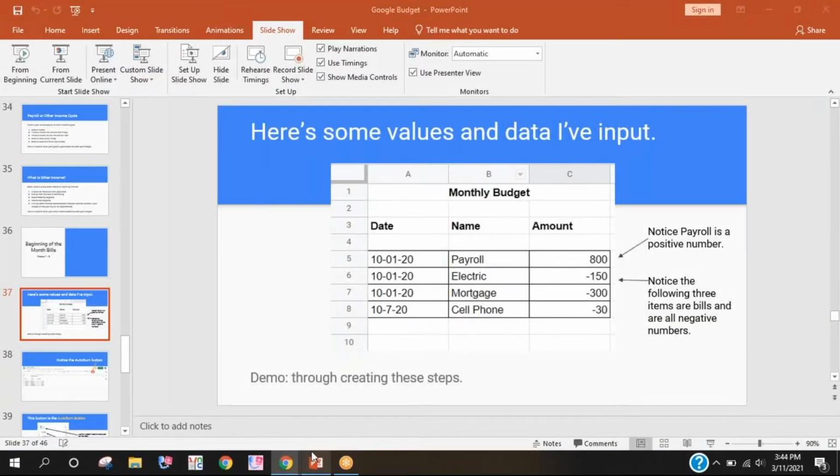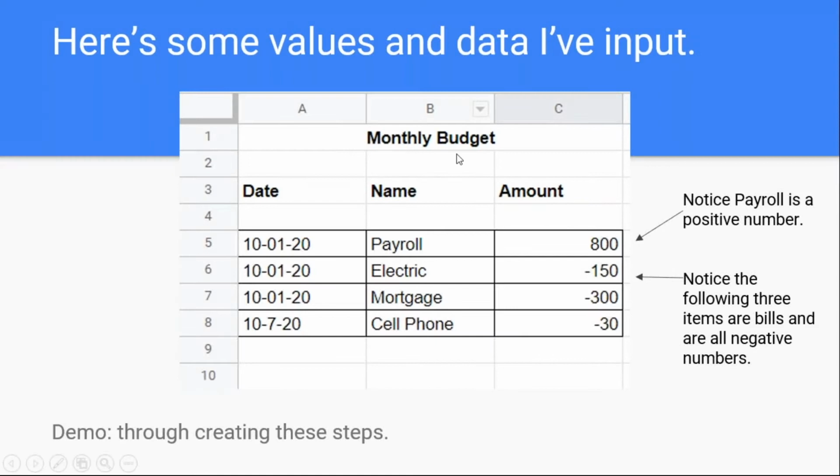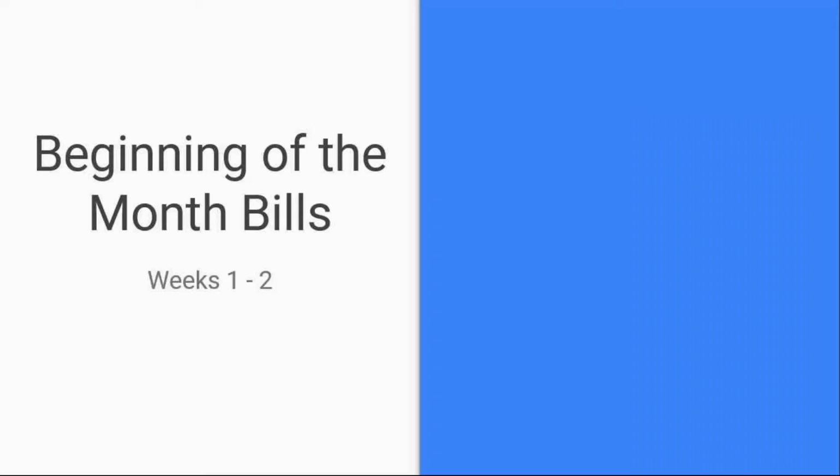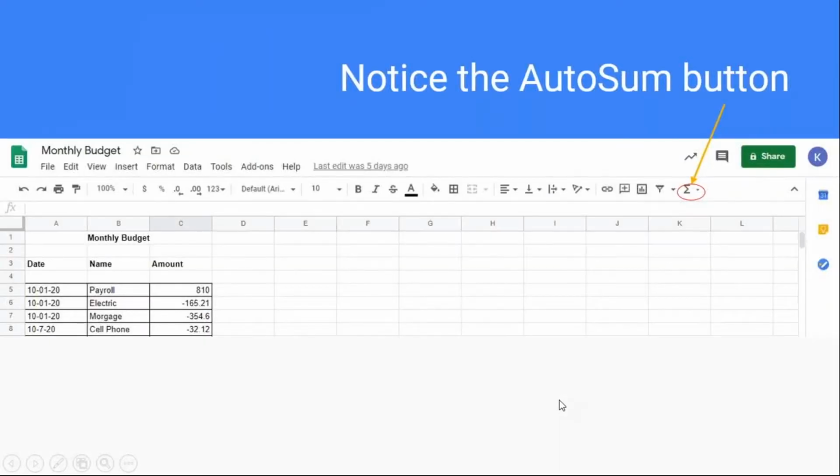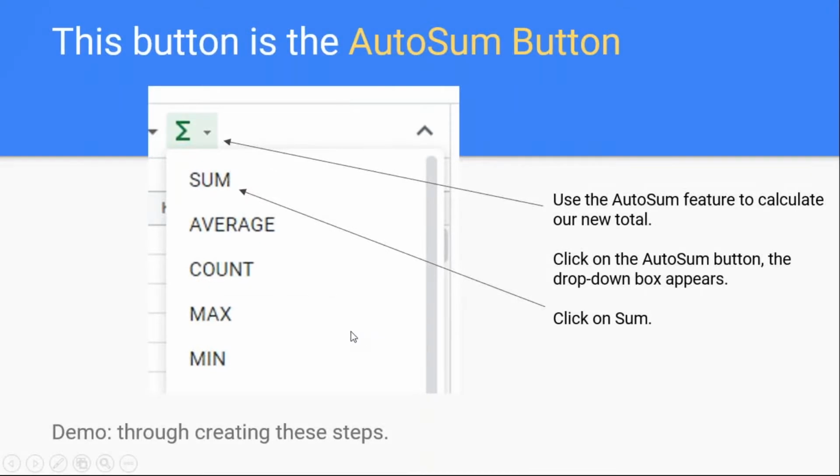So let's go back to the PowerPoint for a minute. We've talked about some of these things, and let's go to the next slide. We've talked about the beginning of our monthly bills. We've set up a diagram.